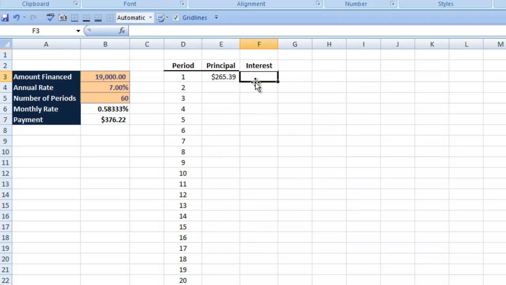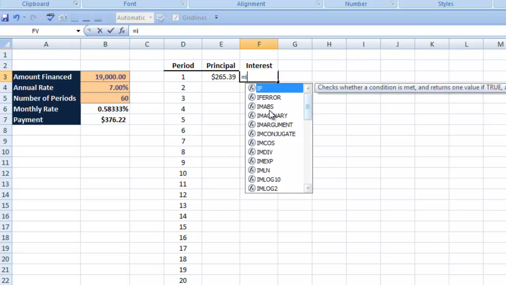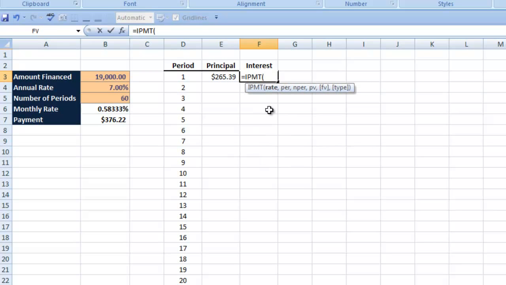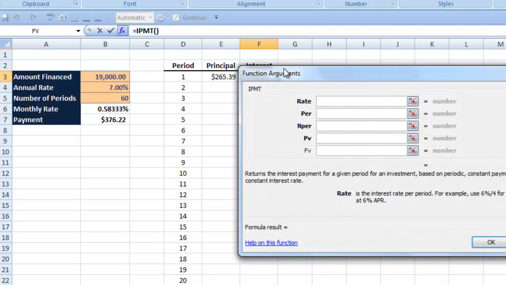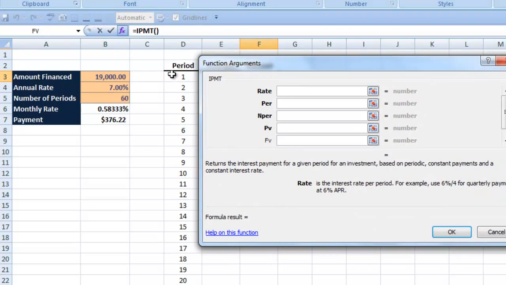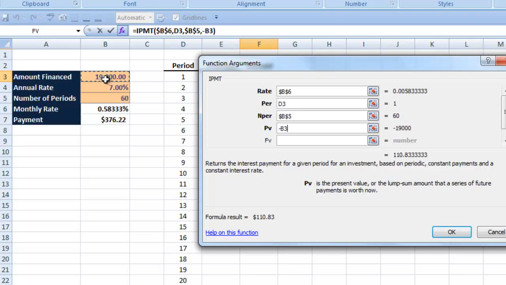To calculate interest, instead of PPMT, this time it's IPMT. So we'll put equal IPMT, tab, and Control A once again. And just like before, our rate will be our monthly rate with F4 once to anchor it. Our period is the first period. Our number of periods again is 60, F4 once to anchor it. And our present value again is negative 19,000.